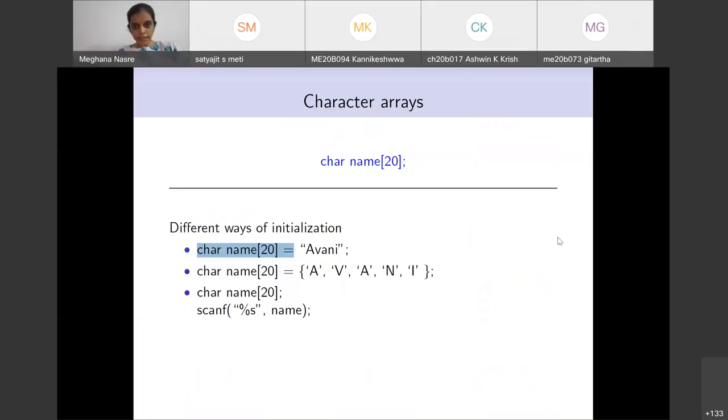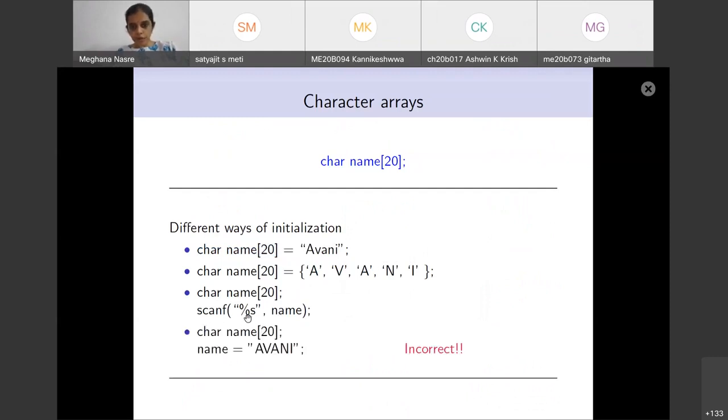Please see this, that when you are initializing it as a string, then it is fine to use double quotes. This is correct. Whenever it is an individual character, you must do it using a single quote. And there is, of course, this scanf, which is like this. However, what is not allowed is, once you have defined this char name[20], later on in the program, even as a next line, you will not be allowed to say name is equal to "Avani" like this. Only during initialization are you allowed to do this kind of a string initialization.